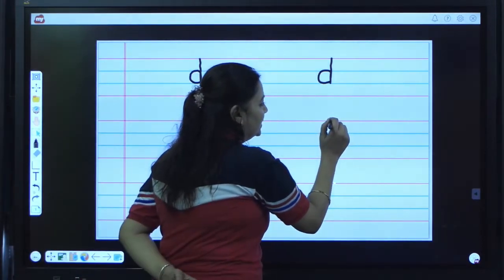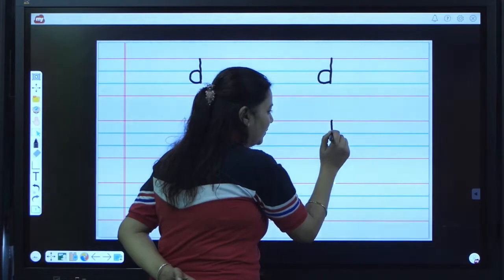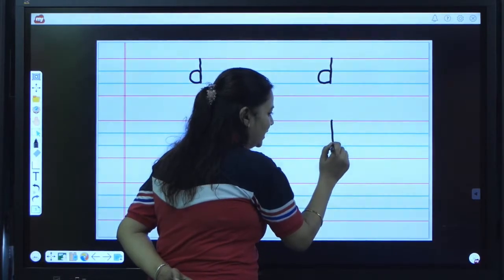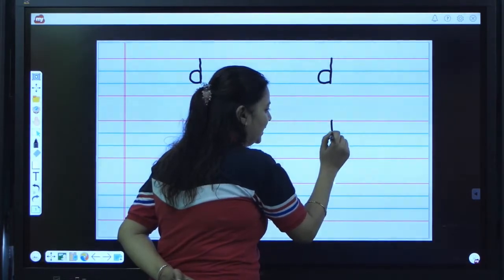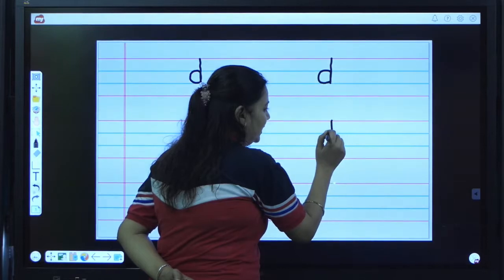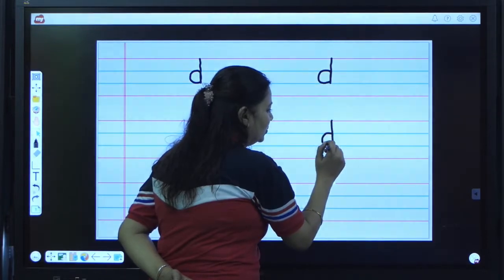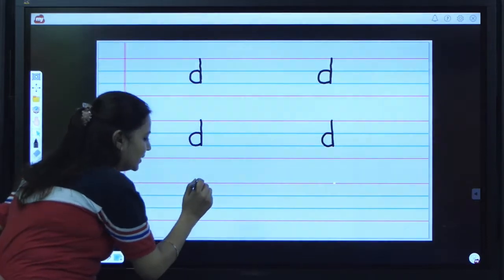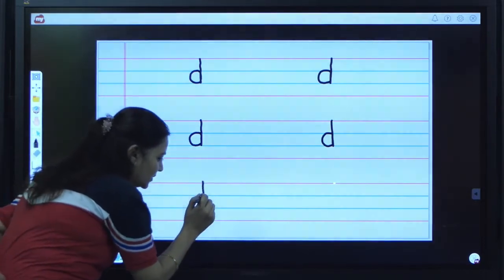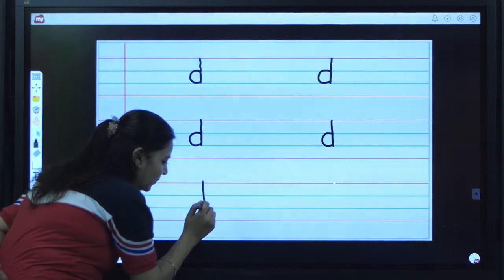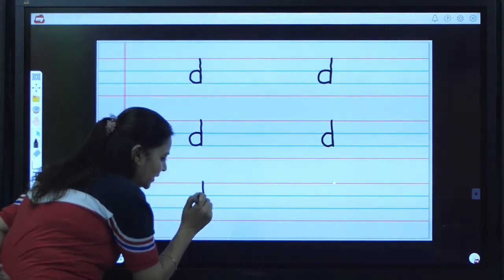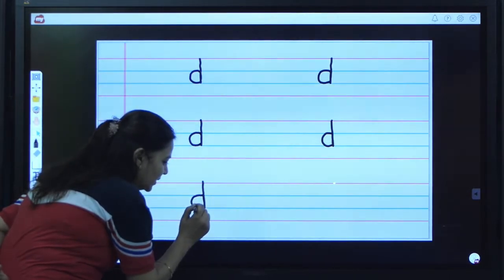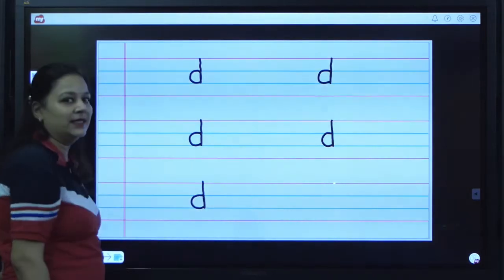We will draw a standing line from top line till base line. Now come back again till middle line. Now make a curve. Don't pick up your pencil. Up to down standing line. Come back again till middle line. Now make a curve, d.